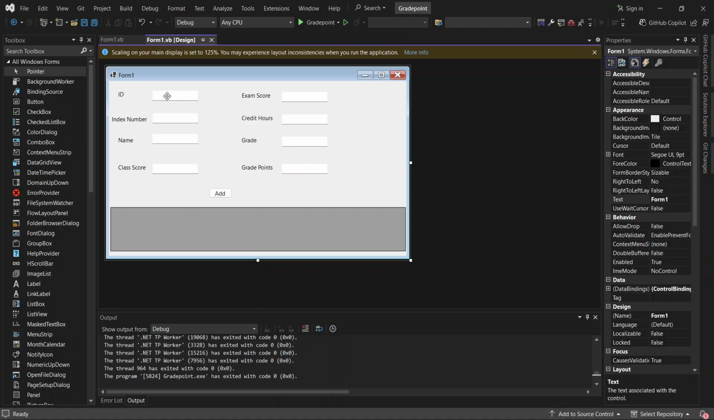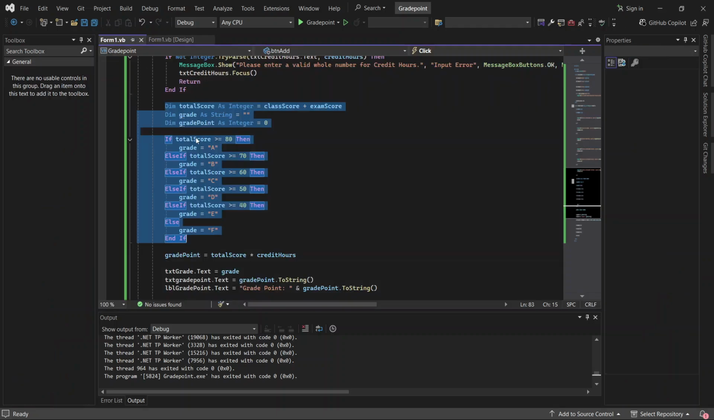So let's say the student ID is 24 something, and then the index number is 41212300045, and the student name is, let's say, Kweku. So let's say the class score is 40 and the exam score is 60. The credit hours is 18. So it will take the class score and the exam score, add them together, and then multiply by the credit hours, which is 18, which will give you the grade that is A plus, which is here.